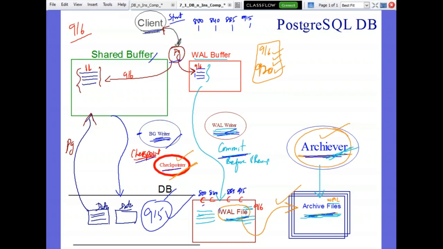Now, you know that whenever a client connects to the server, a PG process is started. It will issue a modification statement. For example, it has to modify the data, but before modifying, it writes the change. In our example, it is going to make a change 916. But before making this change, that change is written to the WAL buffer. So 916 is written to the WAL buffer.